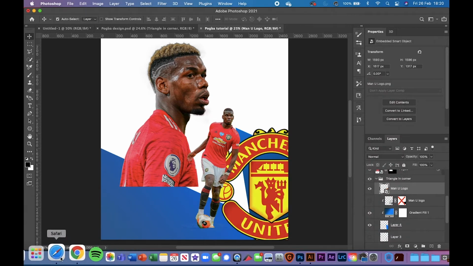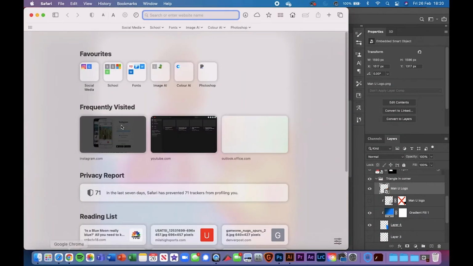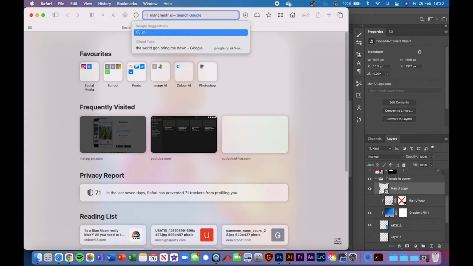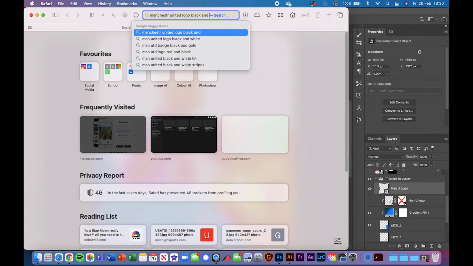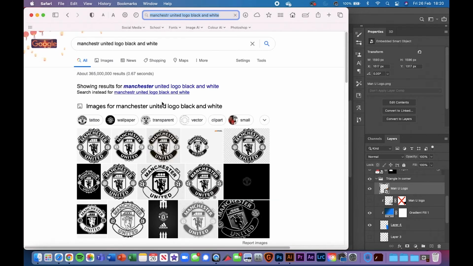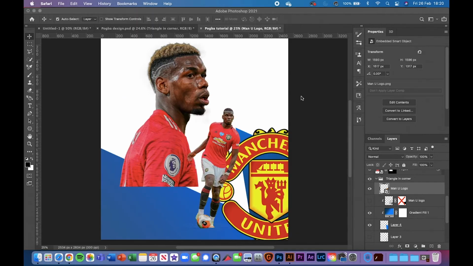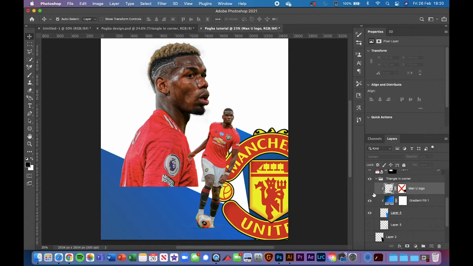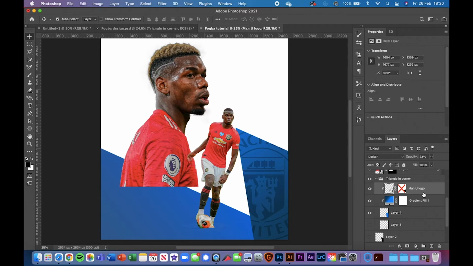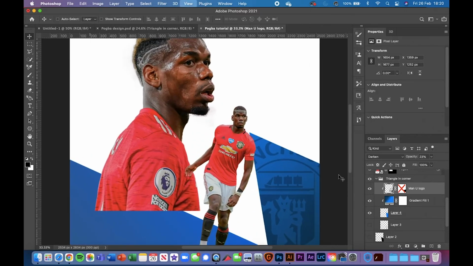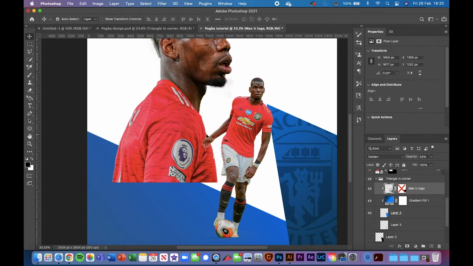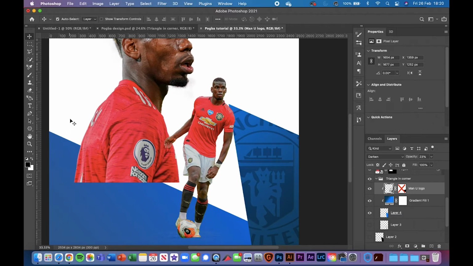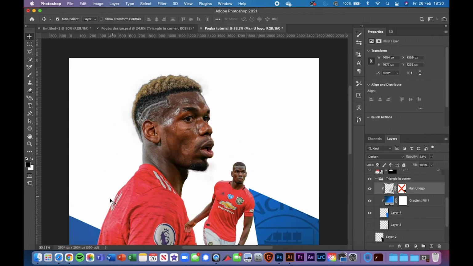Oh no, I got the wrong image. I looked up something like Manchester United logo, black and white. Yeah, and you just copy and paste it into it. I've already done all that, and here it is. And then you just decrease the opacity a bit as well. Right, so once you have got your image going, you then want to add in your other shape.